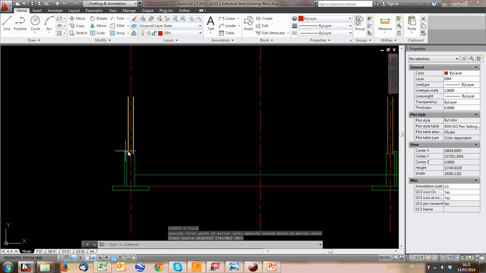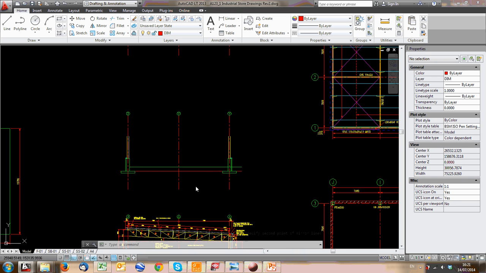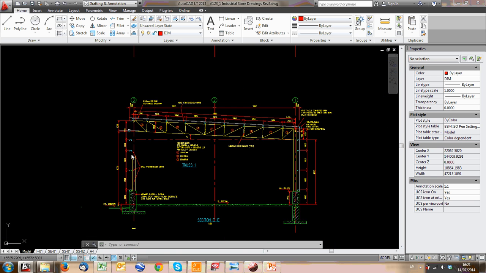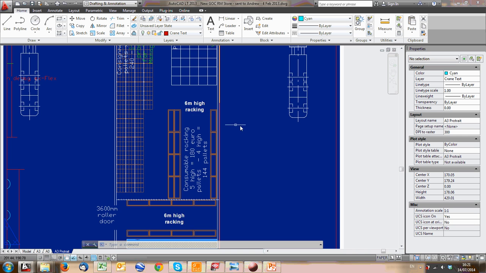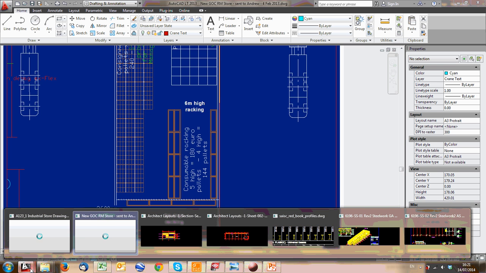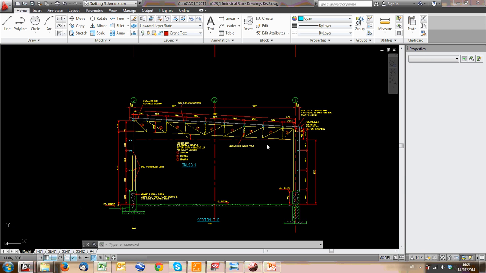I know more or less the sides of the building. But where does my truss come? Where does all of this stuff fit together? If you remember the drawing we had a look at earlier, they said they need 6 meter high racking. So we're going to take it that the top of the racking is exactly 6 meters to the bottom.